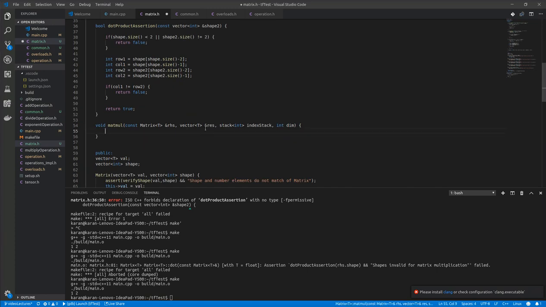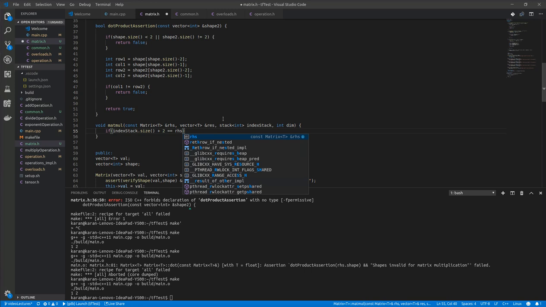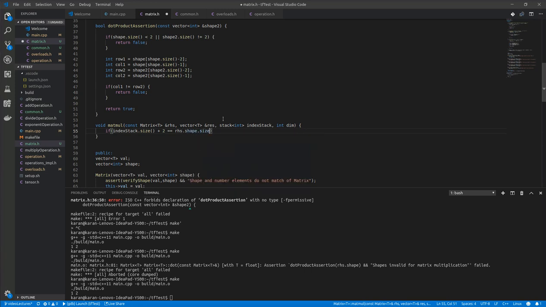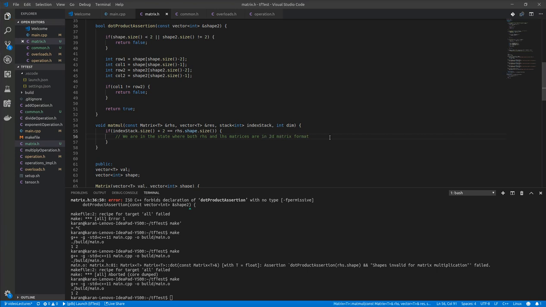Once we have this, so now if our index stack dot size plus 2 is equal to RHS dot shape dot size, let's say, that means we are in the state where both RHS and LHS matrices are in 2D matrix format, right? Then we can perform the matrix multiplication.